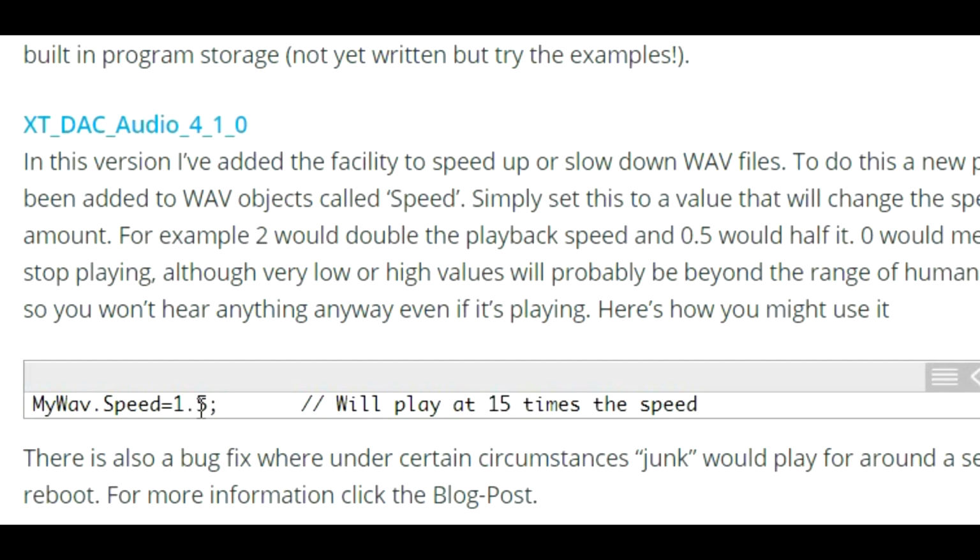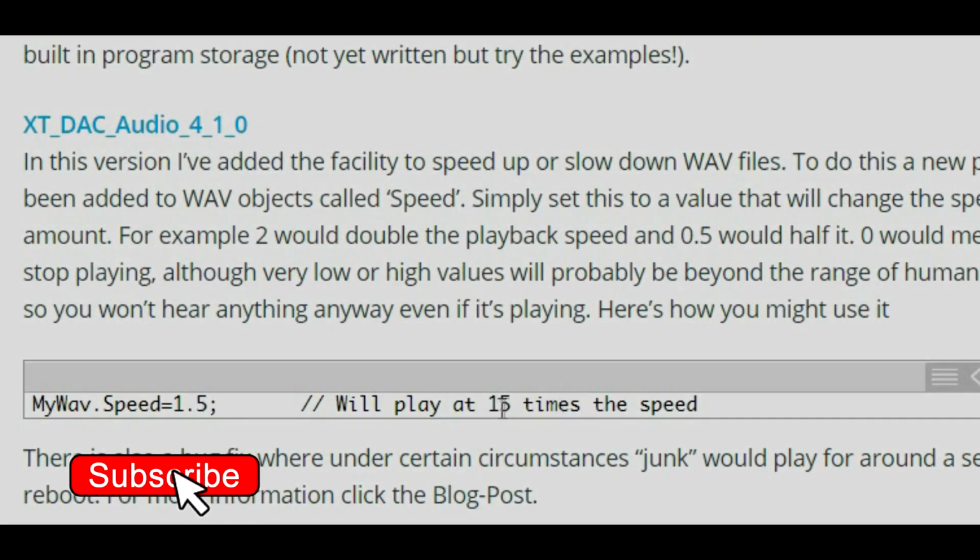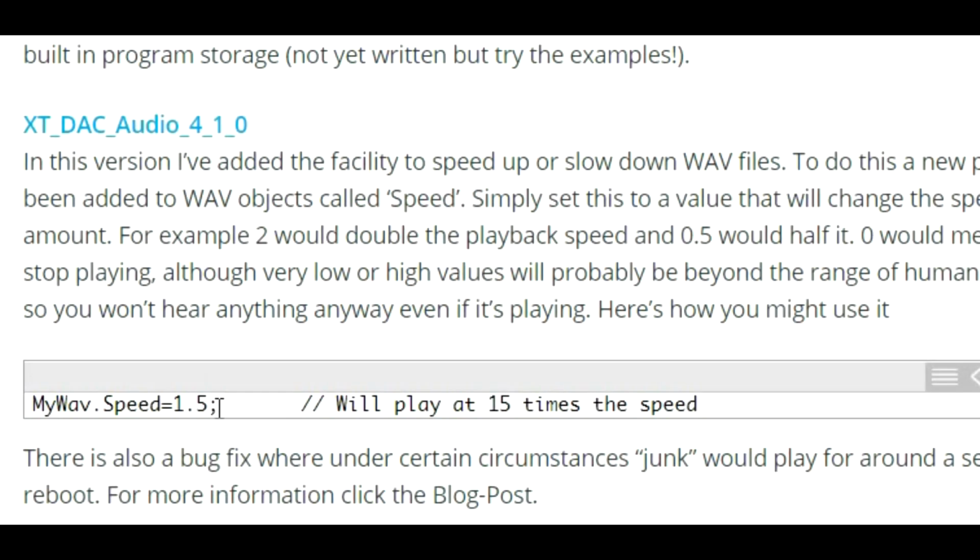1 would be normal speed, i.e. 100% normal speed. 1.5, that should say 1.5 times the speed. Slight typo there, rather than 15 times the speed. So that would be 1.5 times the speed, and 0.5 would be half the speed, half the playback.